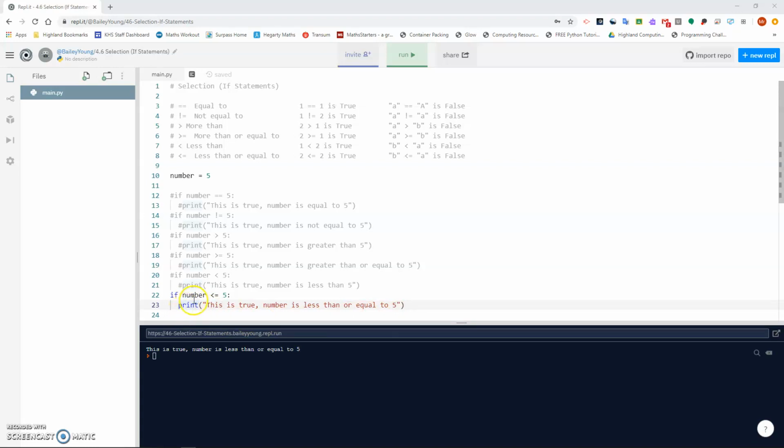We know that this print is part of this if line because it's indented. And as I said, just one tab is enough for that. And always remember to put your colon on the end. If you try and run it without a colon, it will just give you an error message like that, where it says invalid syntax. And that will be the cause of most issues when it comes to if statements. Most people forget the colon at the start, so it's just something to remember.